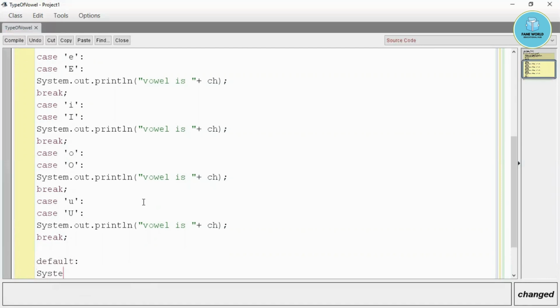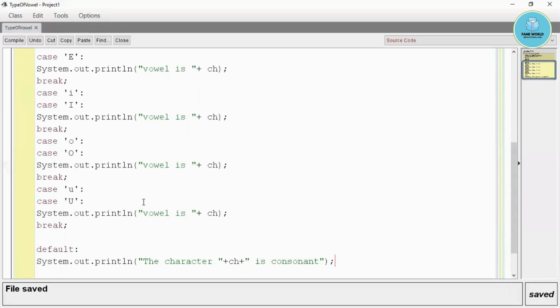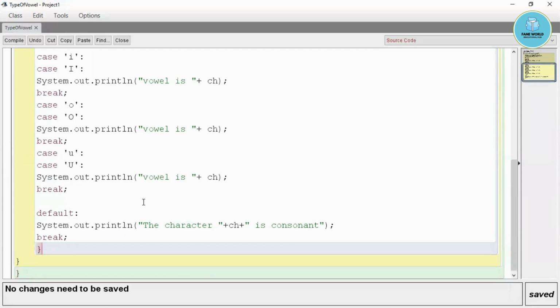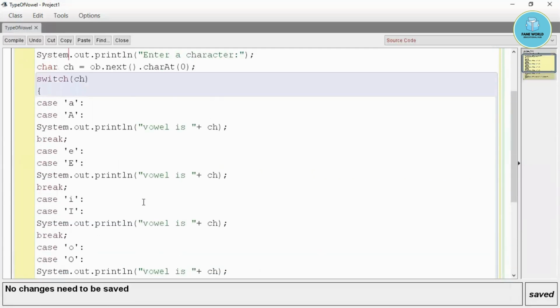Now we will take the default also, and here we will say the character is consonant. So system.out.println the character, and we can also give the character, which character we are talking about. ch is consonant. Now everything is fine here.